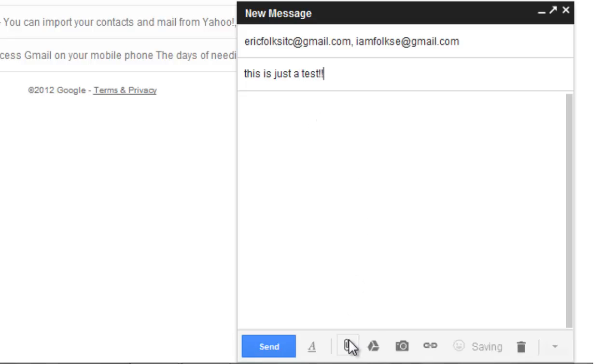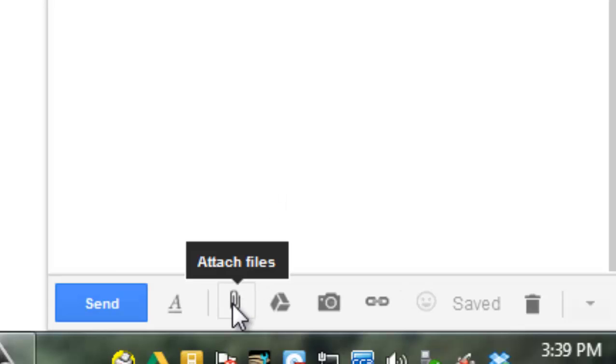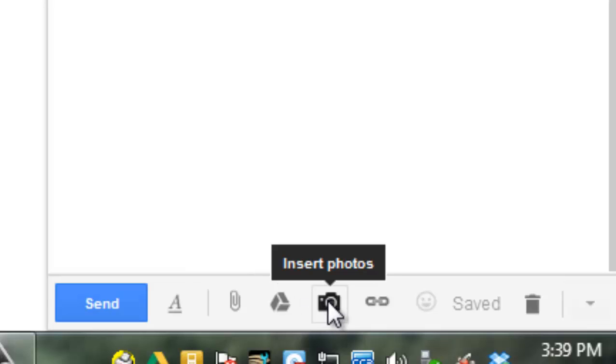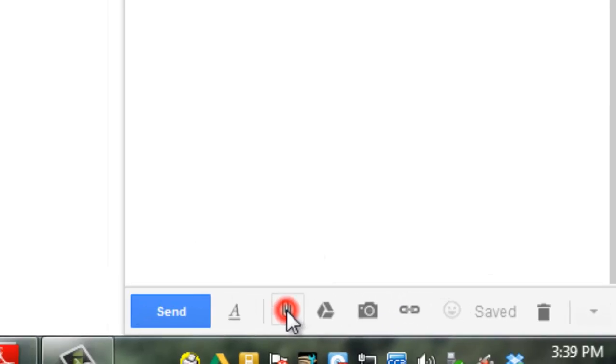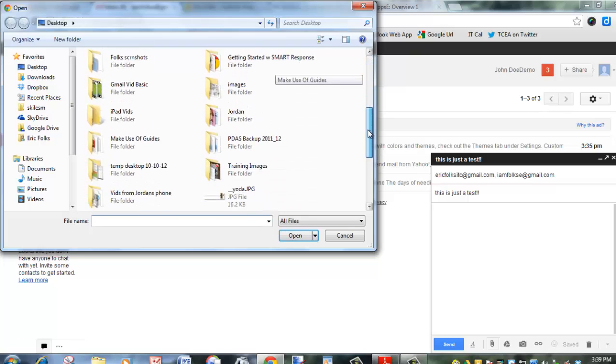And then attaching something's really pretty simple. You can see down at the bottom we've got a whole bunch of different options. We can insert links, and you'll notice when I put the mouse over the attach files, I'm given the option of attaching a file using Google Drive, I can insert photos, links, all sorts of good things, or I can just click on attach files and do the traditional browse to whatever file I want to attach.